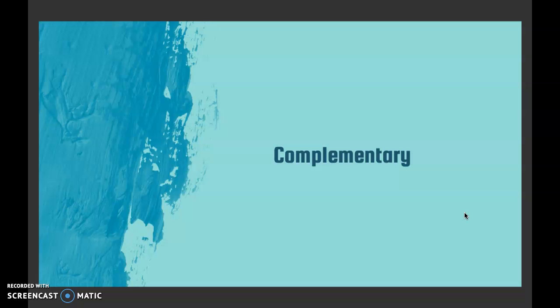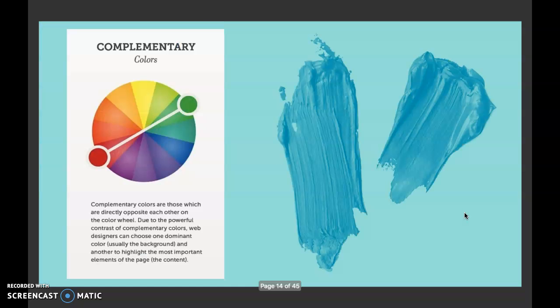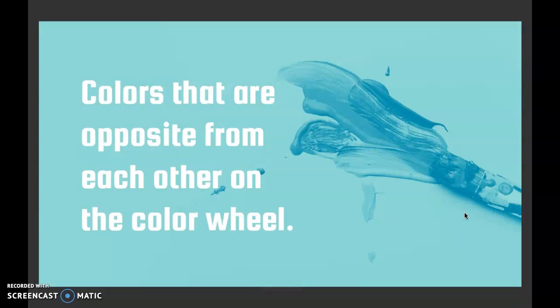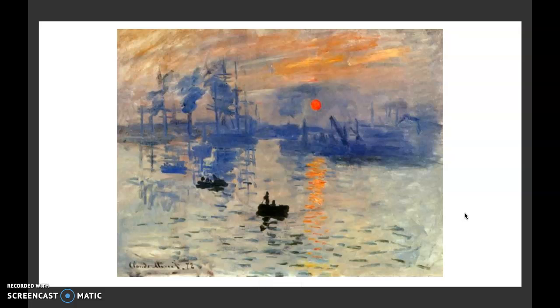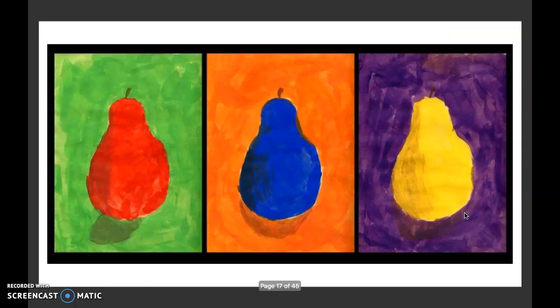Complementaries, when we use those complementary colors in a scheme, they are opposite from each other on the color wheel. So this is Impressionist Sunrise by Claude Monet. The orange with the blues creates a really nice feeling and a mood in the painting. Strong contrast because they are complementary colors. So a few more examples.